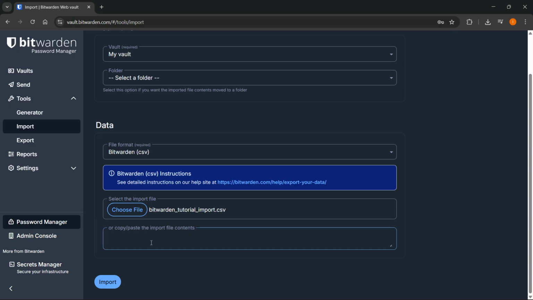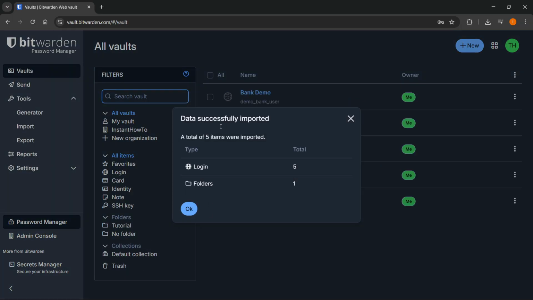In here, you can also copy and paste the import file contents in case you don't want to basically import it like that, or for example, it doesn't work or something like that, and then you can just click on the import button, and that's all you have to do. As you can see here, data was successfully imported, and I now have basically 5 logins and 1 folder. So that's how we do it.